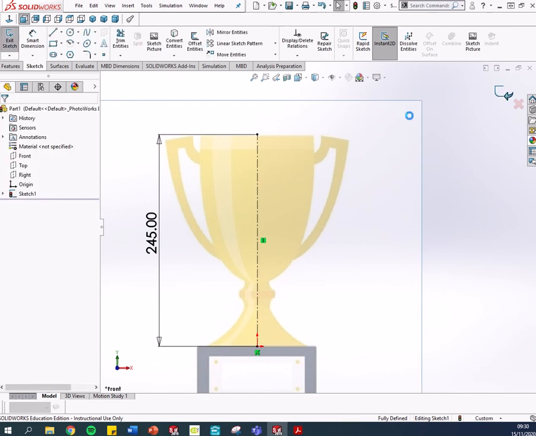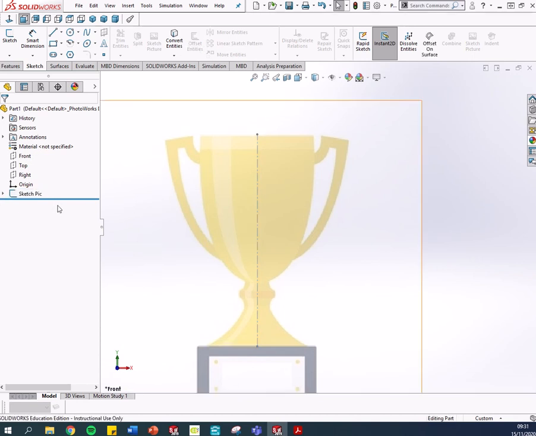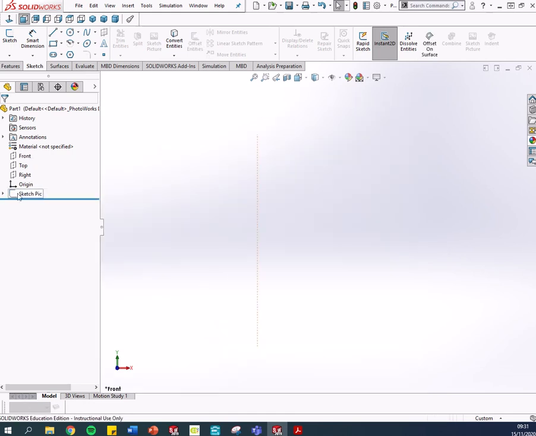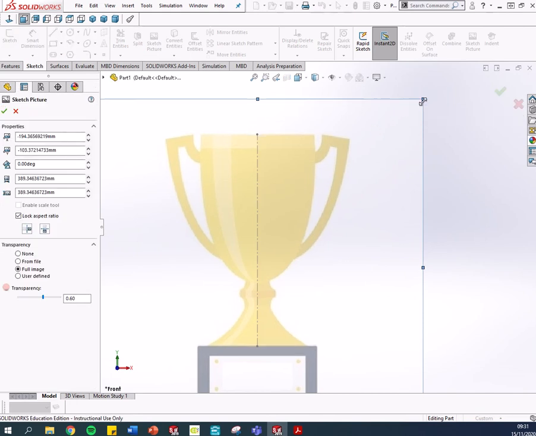Now I'm going to end that sketch and I'm going to call this sketch picture. I want to have this sketch picture so that I can turn off and turn on like this with the eye symbol, as needs be. I'll be bringing it back in and out as we go along. I'm just going to click on that there and bring it a little bit taller.